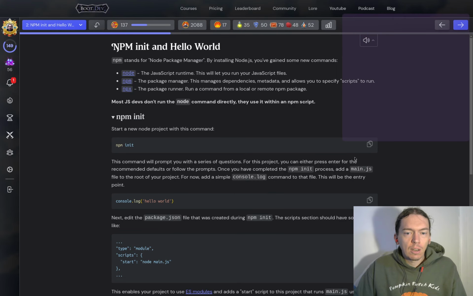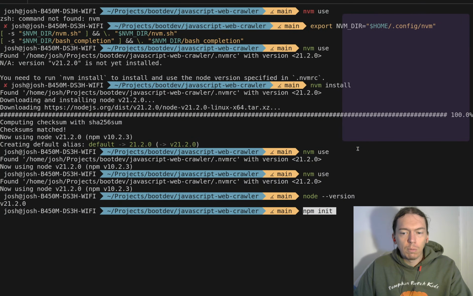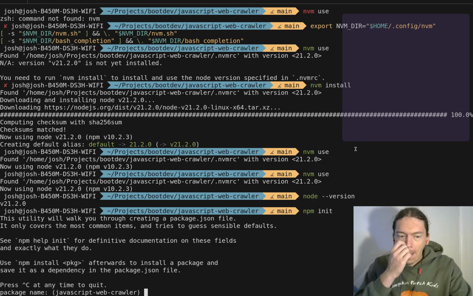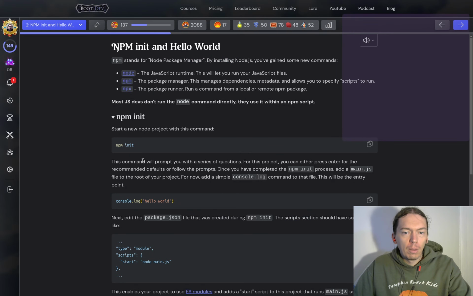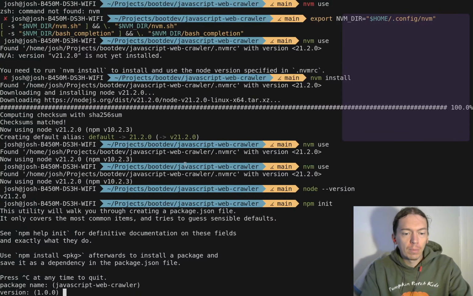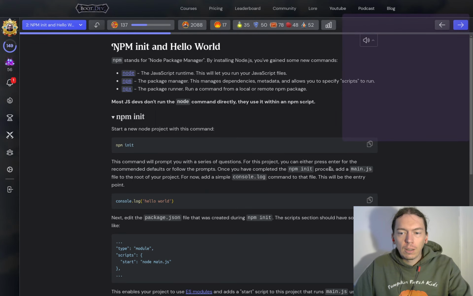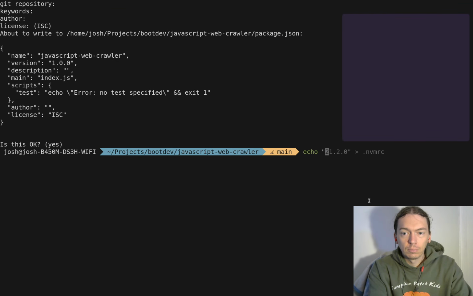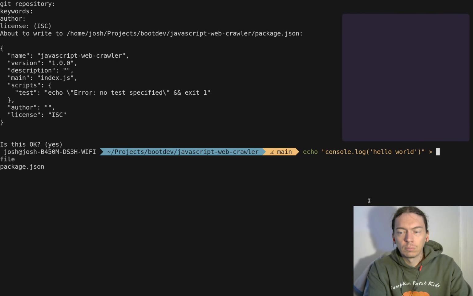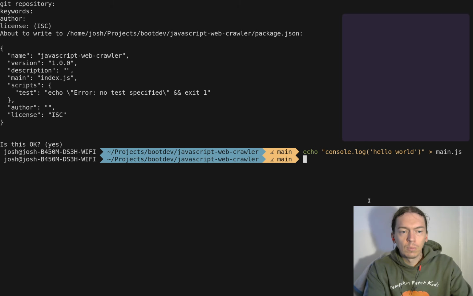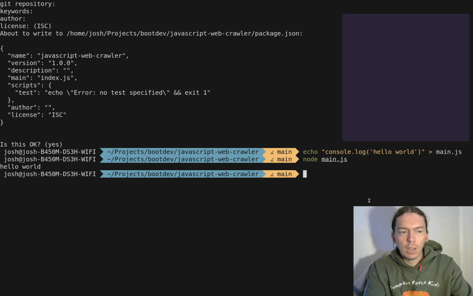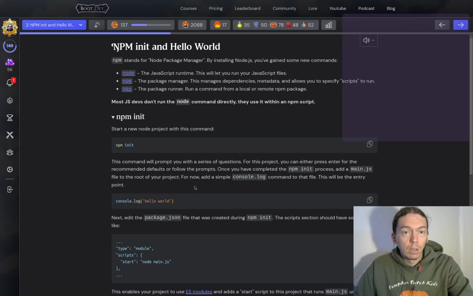npm init and hello world. Okay, so we'll go ahead and npm init here. Are we just gonna accept the defaults? Okay. Sure. And then we'll add a main.js file with this in it. Okay, let's try that. Okay, so now if we node main.js, we can see that, so that's good.